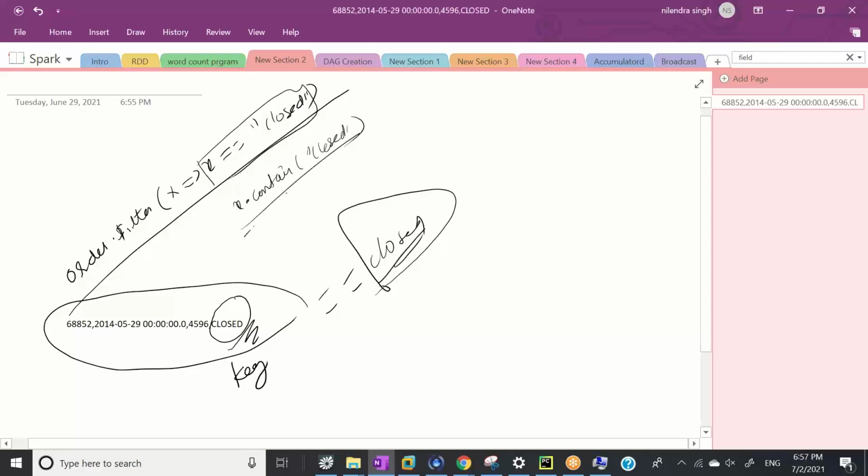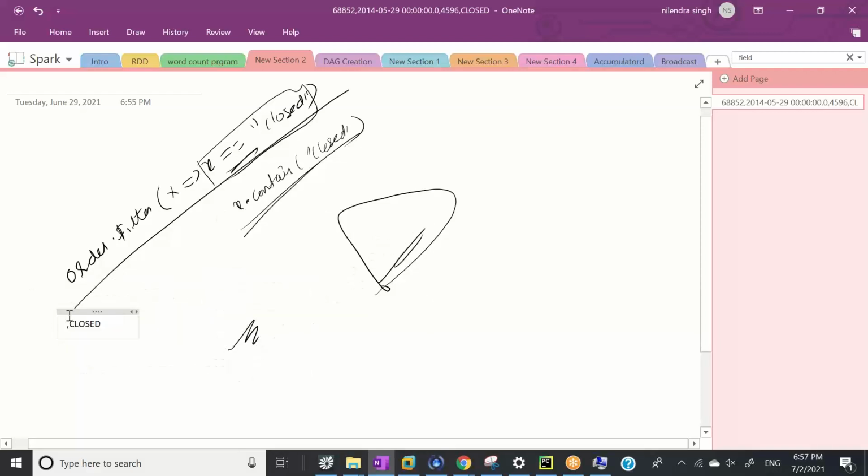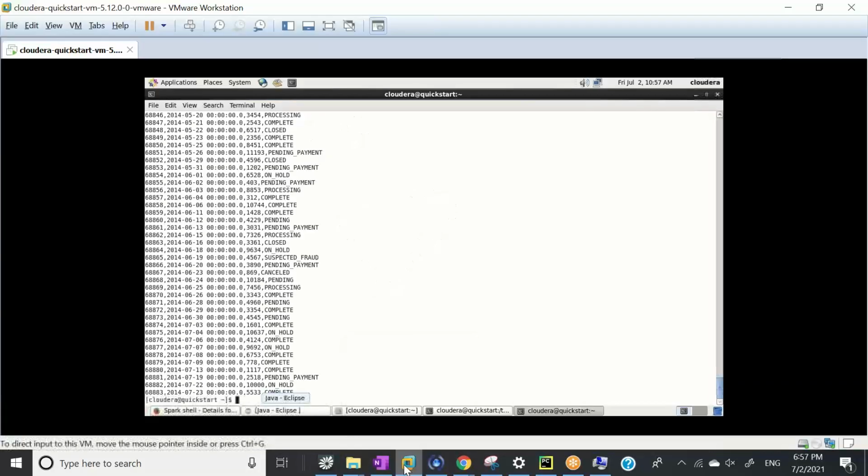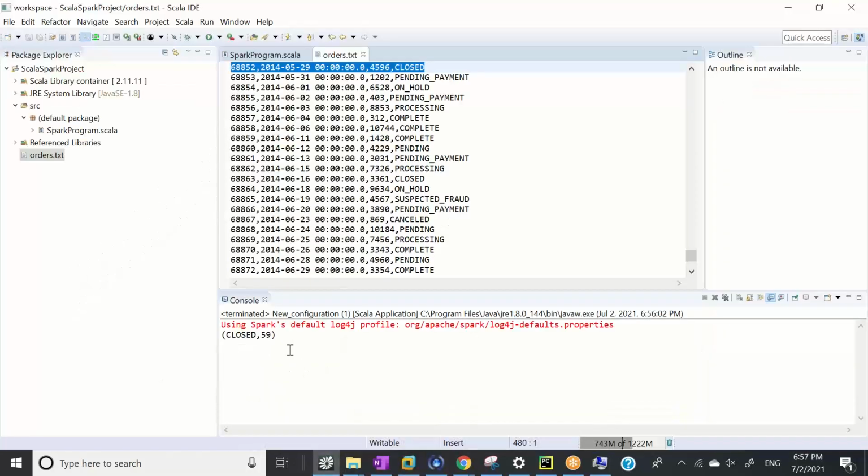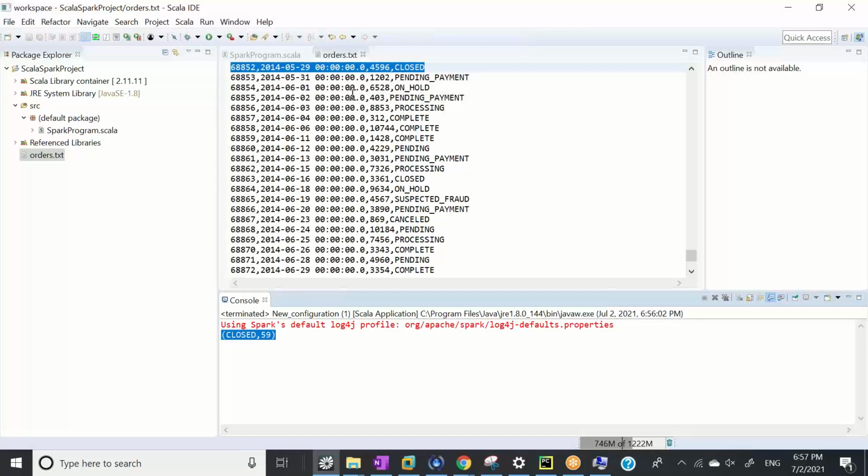So it worked for us. Equal to will work if we have only closed in this. It will work like a charm. But if we don't have anything, it won't work. Okay, so let's go here, and it worked. So closed appears 59 times.